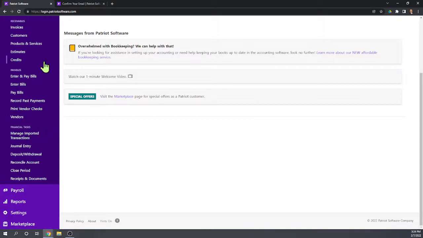Our payables is here, so this is everything dealing with our vendors. And here you can print vendor checks. That's going to be something that's very nice. That's something I've never seen in another $25 program. That's something that generally you need the higher price software for.